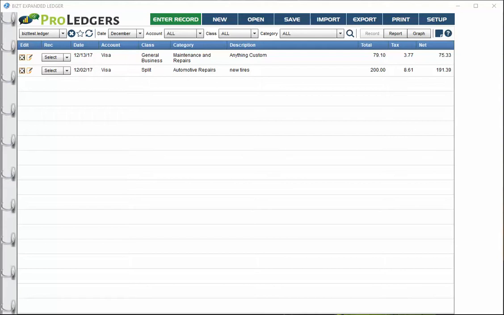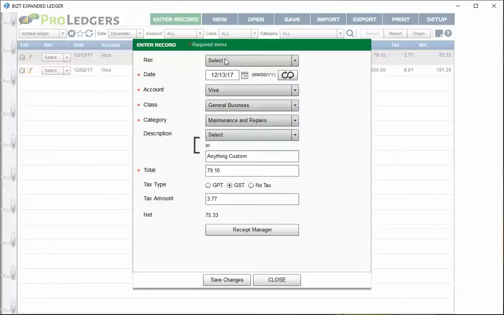In front of you is the software program, and I've opened up a sample file. Let's take a look at one of the entries on how we can do this paperless. The top entry, for example, we're going to open that up. When you make an entry, or even if you want to edit the entry, you're going to notice there's a button here called Receipt Manager.